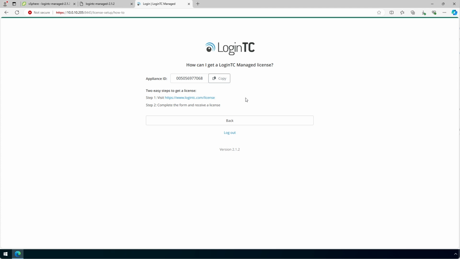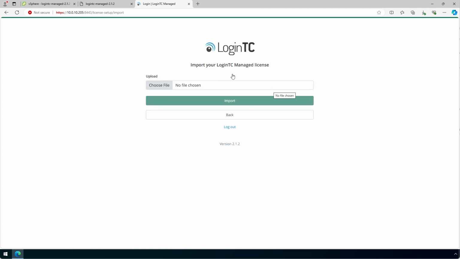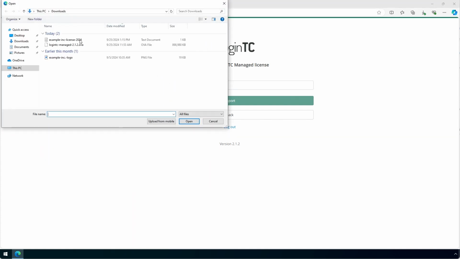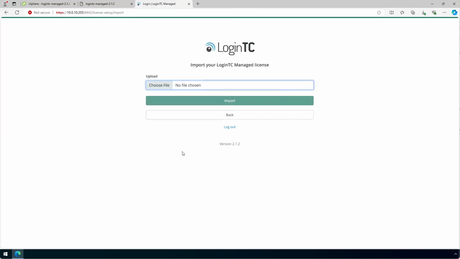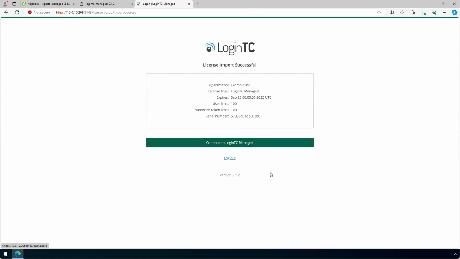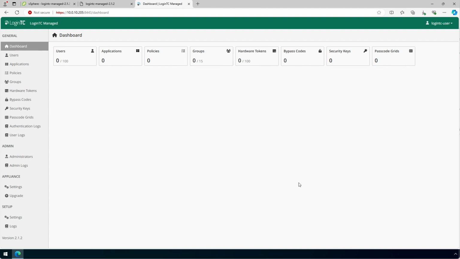Once you have a license file, simply click Back and then Yes, import a LoginTC Managed license. Click Import, select the file, and click Import. Confirm the license information and then click Continue to LoginTC Managed.